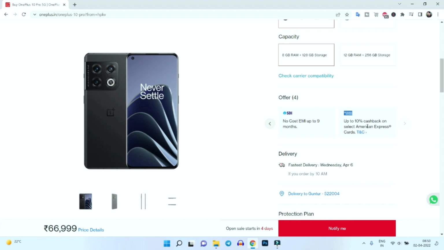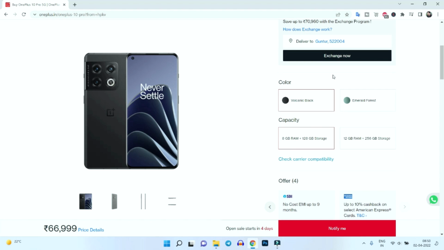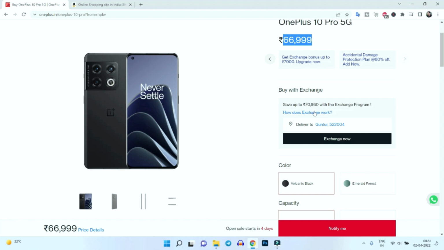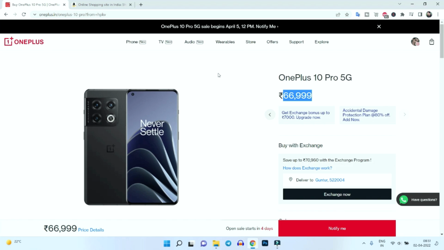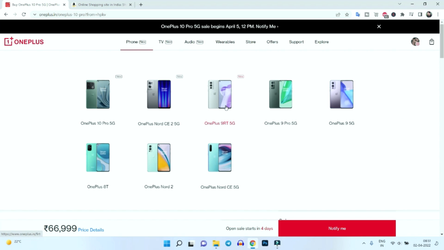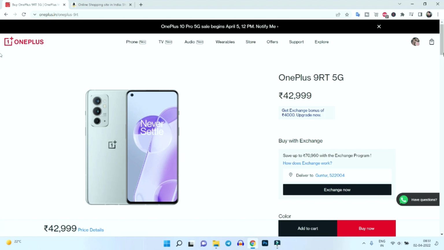And if you have American Express, then you can directly get a flat discount of 6,669, and also you can exchange any older OnePlus smartphone, which can give you a minimum value of 10,000 rupees. So including the discount from American Express and the exchange value, you can get the device for just 50,000 rupees. And as said, this 7,000 rupees exchange bonus is only if you are buying the OnePlus 10 Pro. But if you take an example of the OnePlus 9RT, here we don't get the exchange value of 7,000. We only get an exchange value of 4,000 rupees.